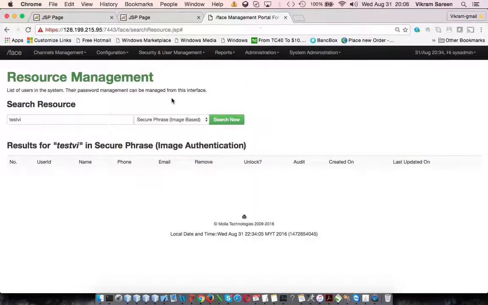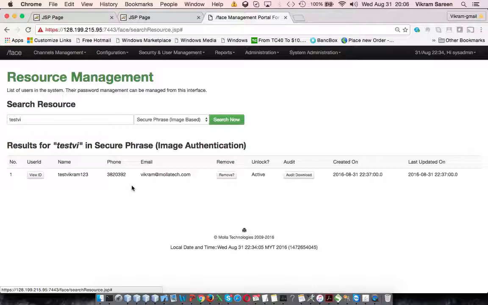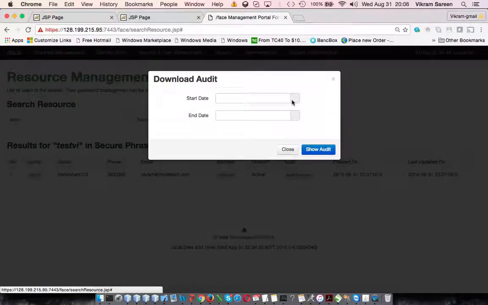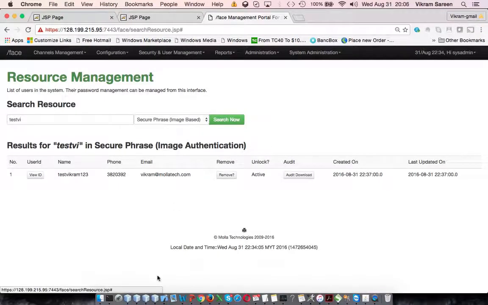Now let's go back and quickly check. So this particular user has got the image authentication activated. If you want to remove it, you can remove it from the dashboard, or if you want to look at the audit trail, you can look at it from the audit trail. I will not go into the details.